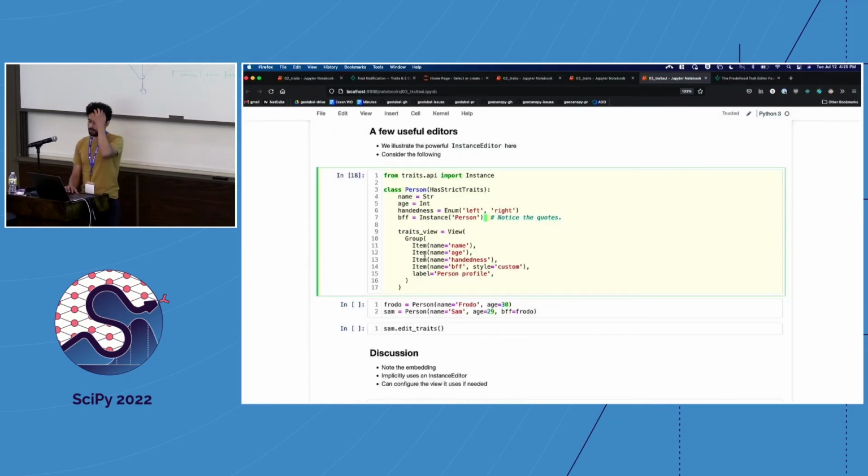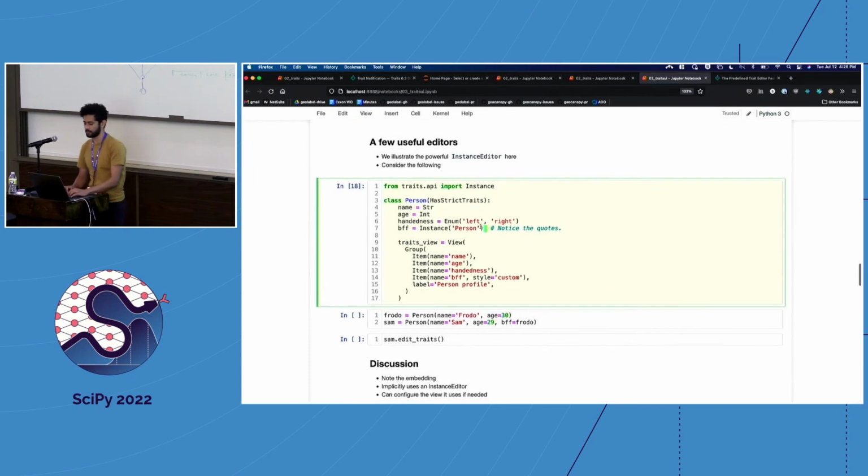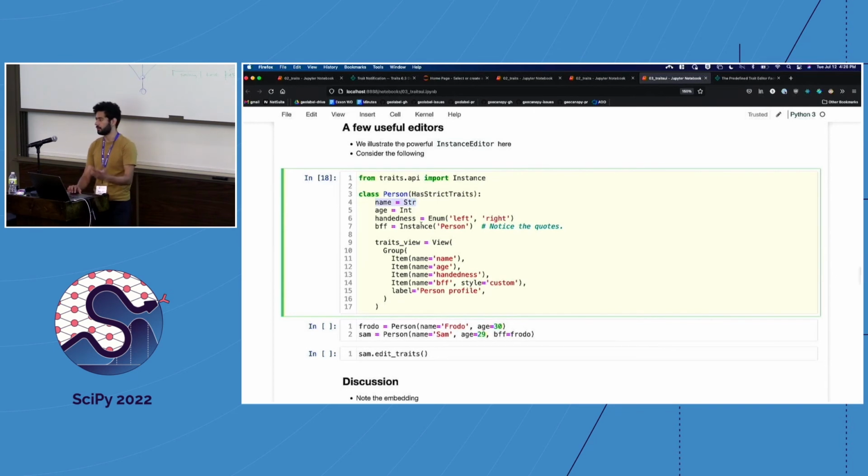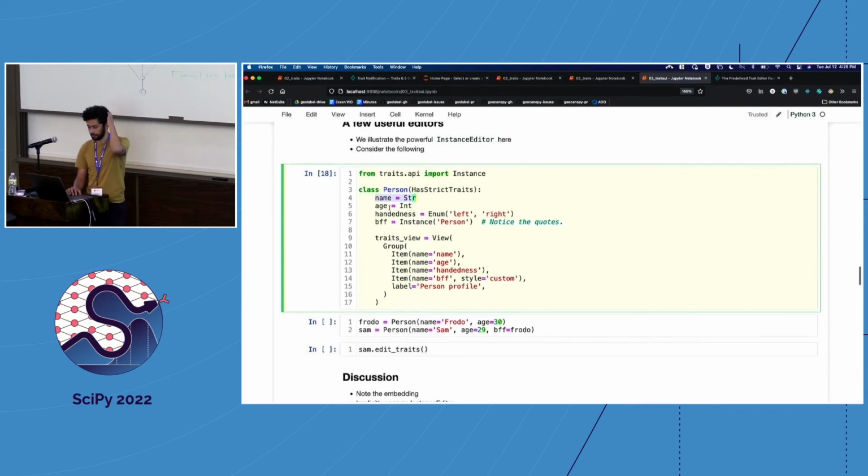Okay, so the plan is to talk about some interesting editors. An editor is something that lets you interact with one of these traits. It will show you a widget or something that the user can play with to interact with that trait.